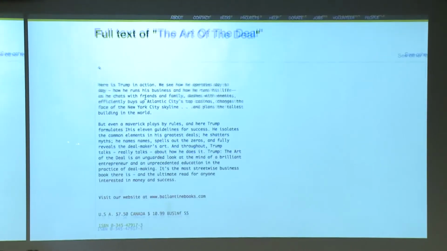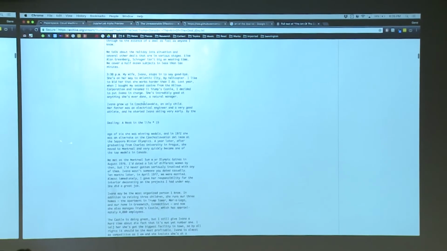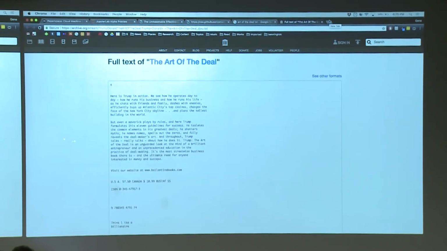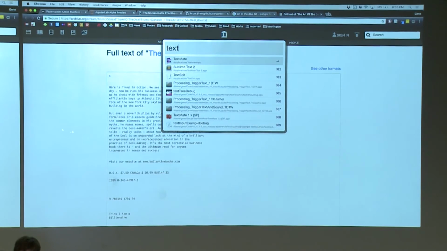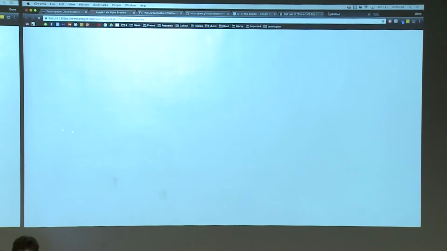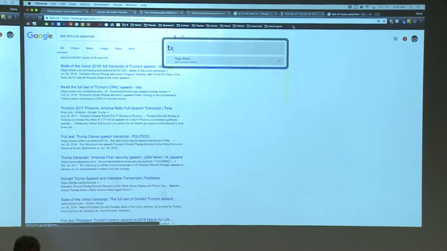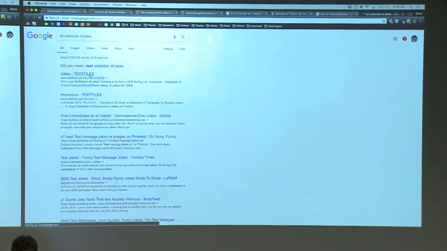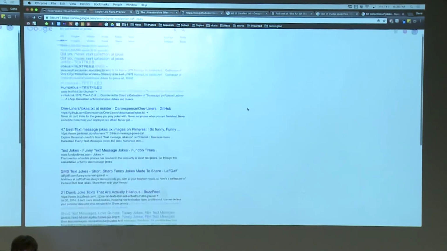Here's Trump in action. We see how he operates day to day. That's what I'm saying. There are transcripts of all these speeches and interviews. Right, yeah, exactly. But I don't know. Maybe a collection of jokes. A collection of jokes. That's interesting. You're trying to be funny. I don't want to get lost on the internet right now.